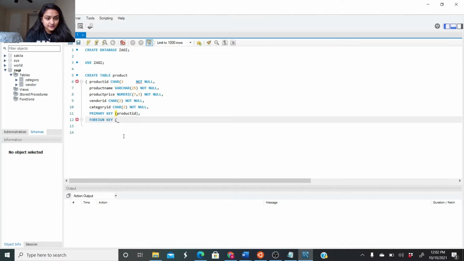One is vendor ID. We're also gonna let our table know that vendor ID is a foreign key. It references vendor, which has vendor ID.